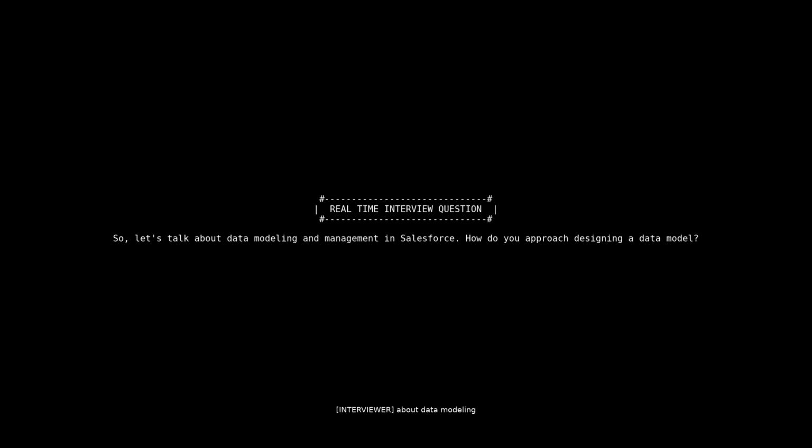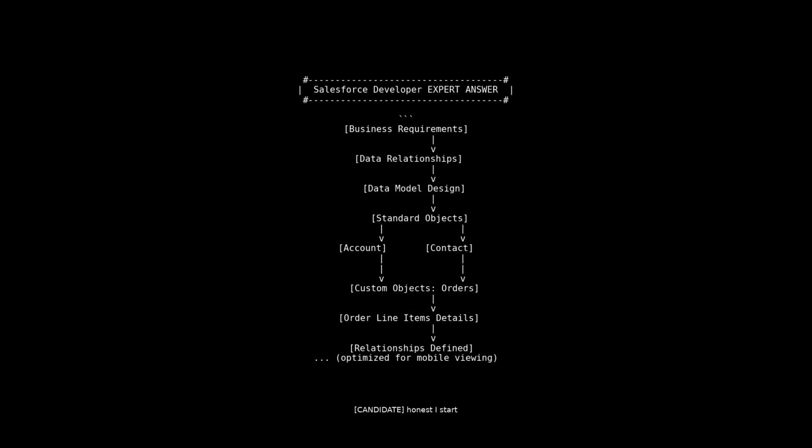So, let's talk about data modeling and management in Salesforce. How do you approach designing a data model? Well, to be honest, I start by understanding the business requirements and the data relationships.